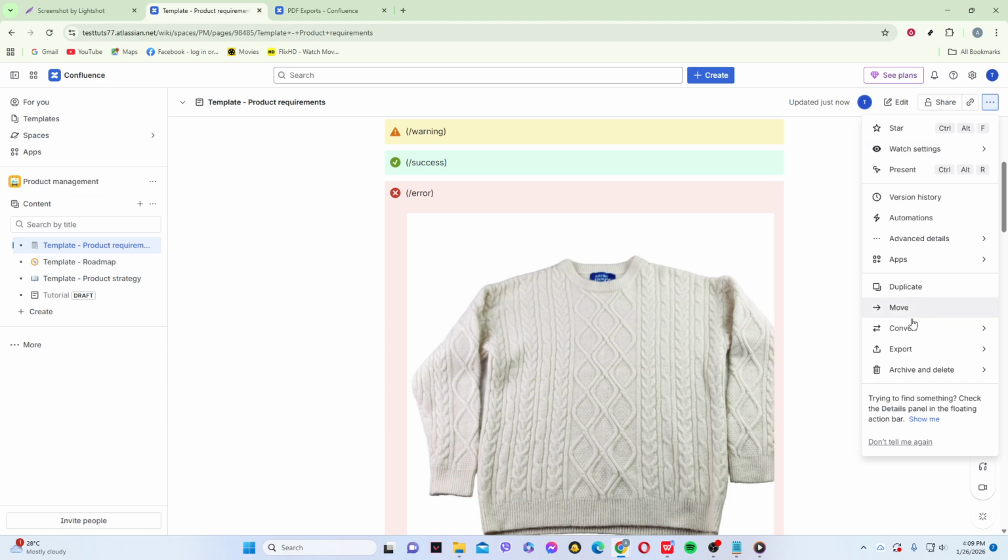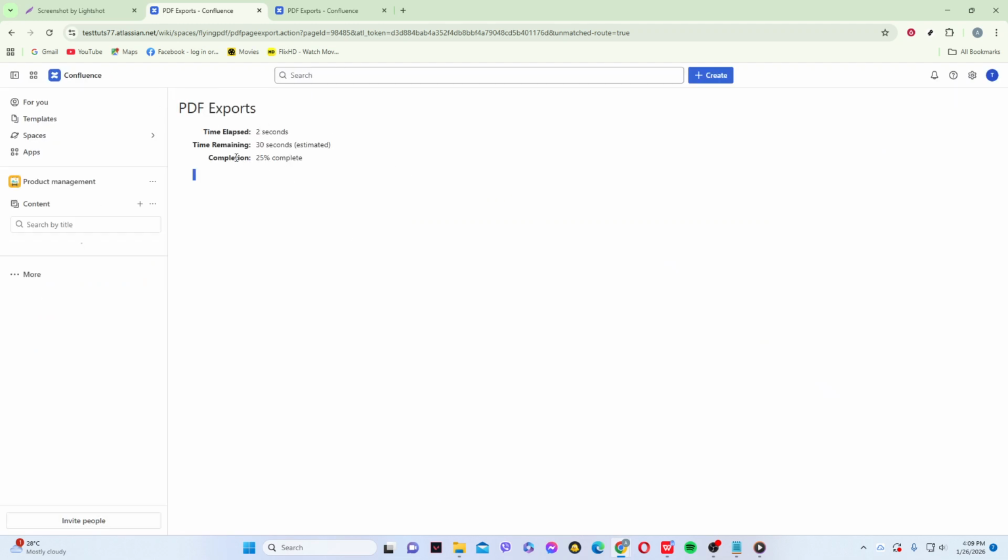From that menu, select Export and then choose Export as PDF. You may see other export formats listed, but for this walkthrough, PDF is the one we want. This option preserves the layout, headings, images, and most content in a fixed format that's great for sharing or archiving.